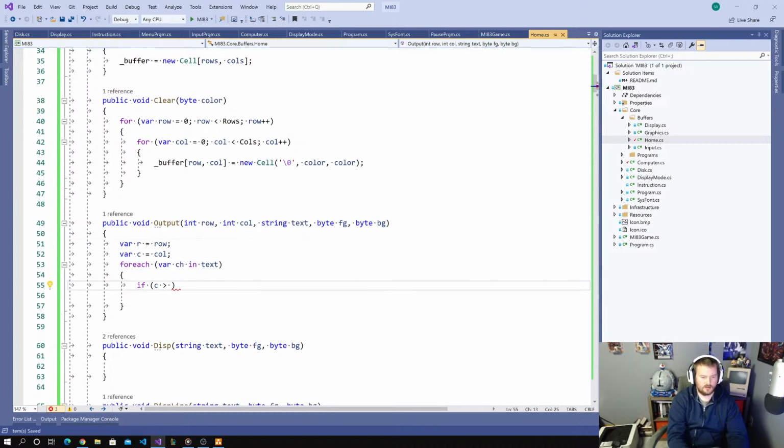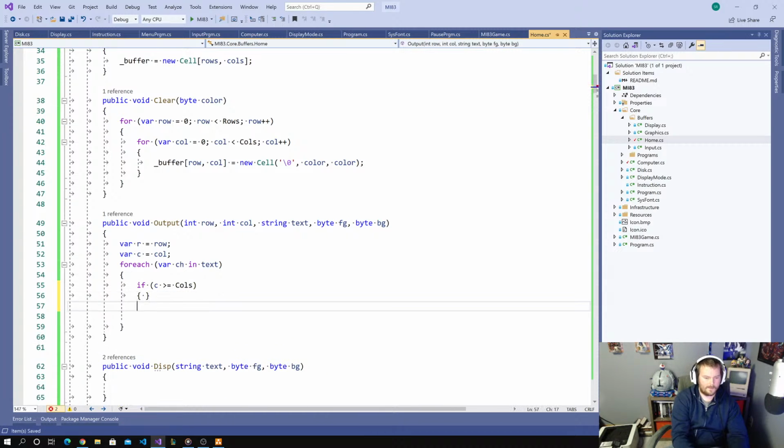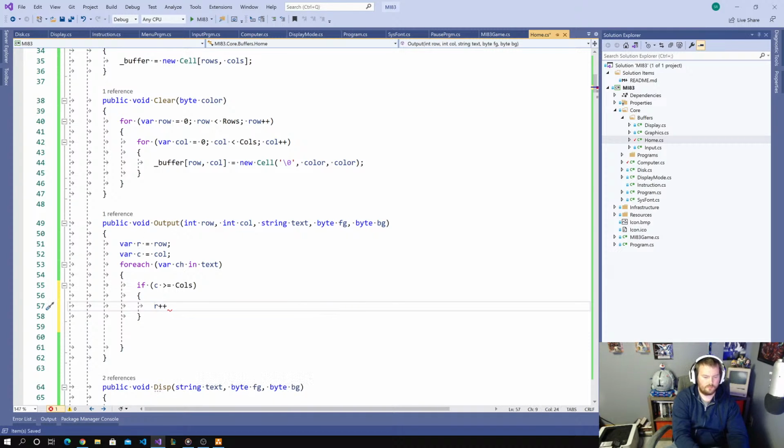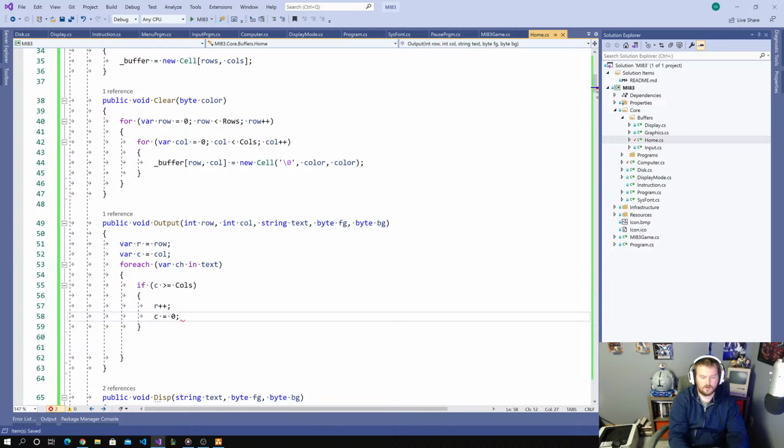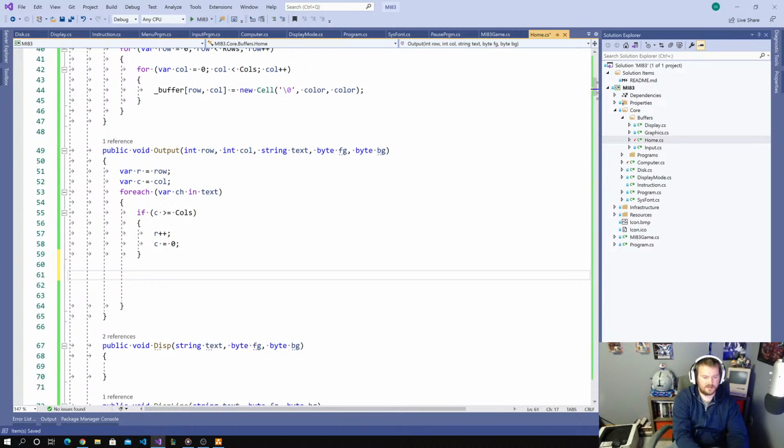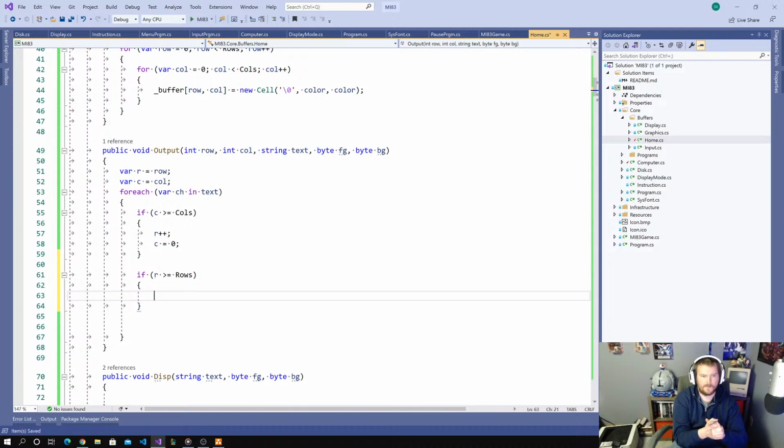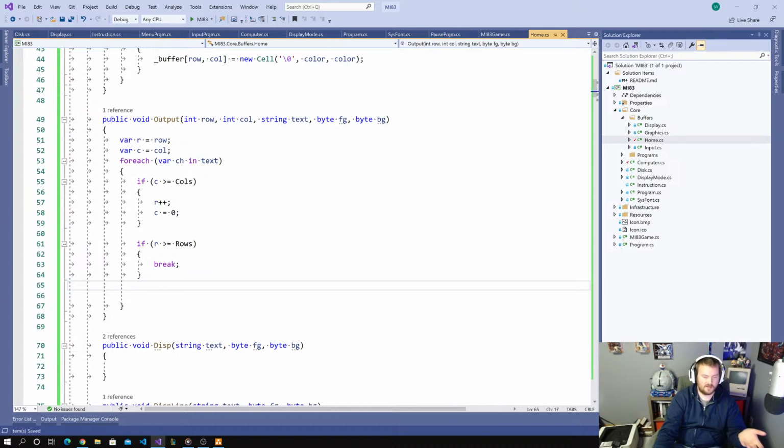So we say if the C is greater than or equal to the number of columns, then we need to wrap. So we do R plus plus, C equals 0. Now we get to here if R is greater than or equal to the number of rows. This is where the truncate comes into effect. So it actually just doesn't do anything. It just breaks out of this. It's not going to actually print anymore, if you started outside the realm of it.